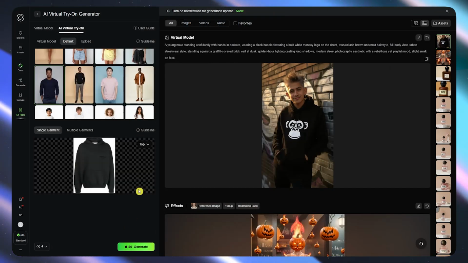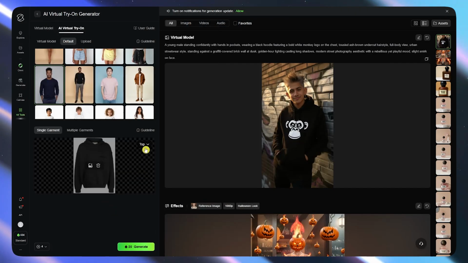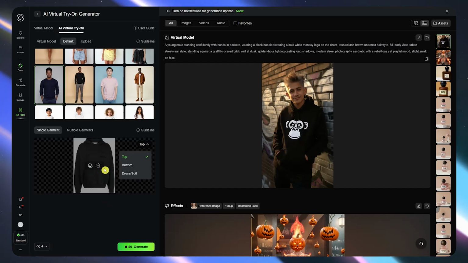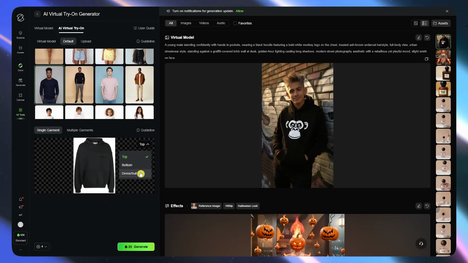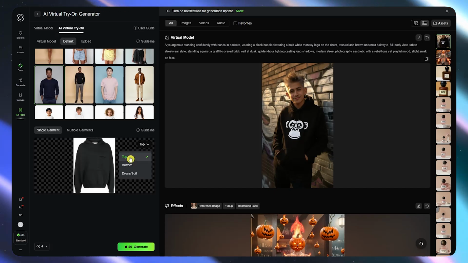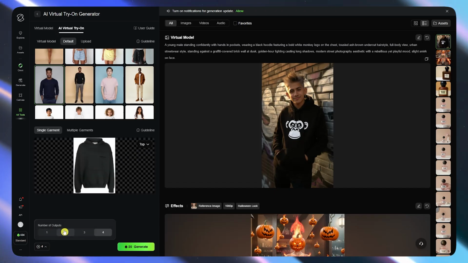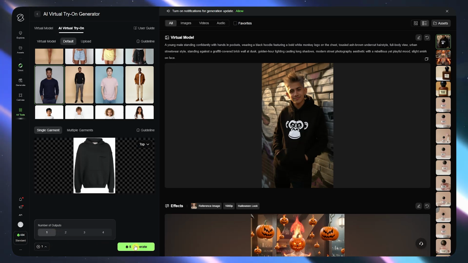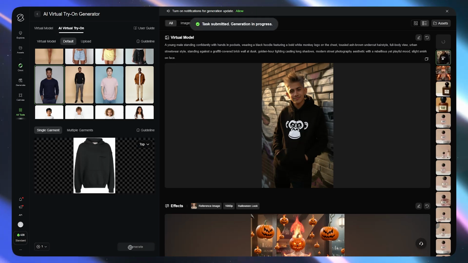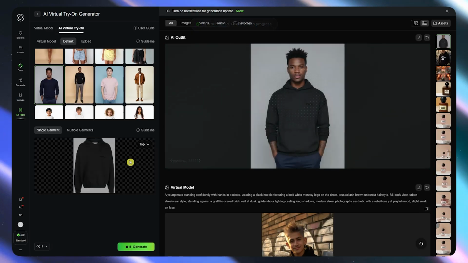It's now uploaded. And now from here, we can just select if this is a top, bottom, dress, or suit. So make sure to label correctly. And then go here into the settings of number of outputs. I'm just going to go for 1 and click here on generate, and it will now only cost me 5 credits. Alright, so now here's the result.